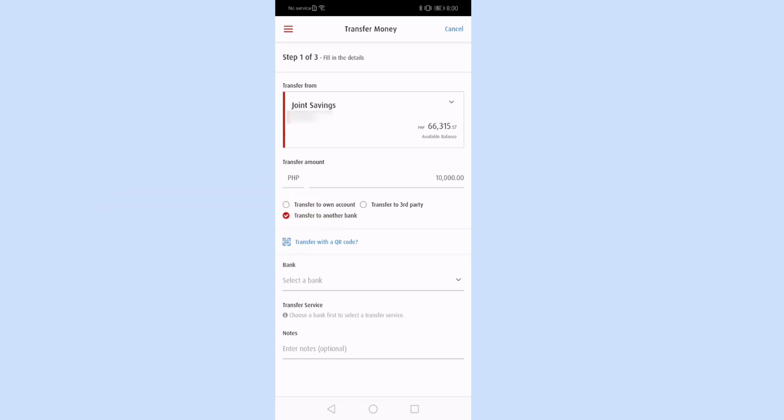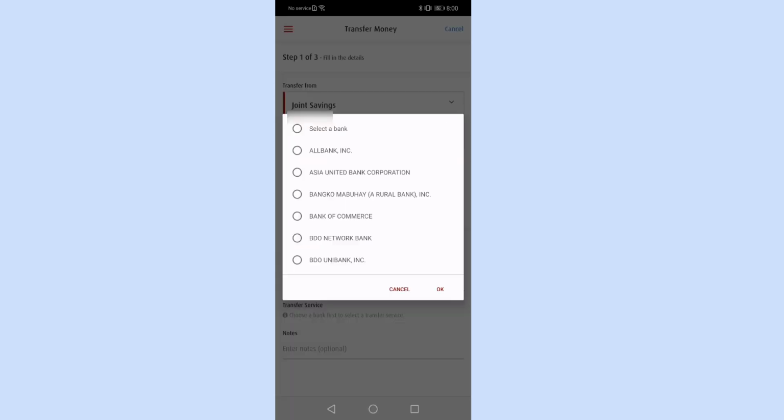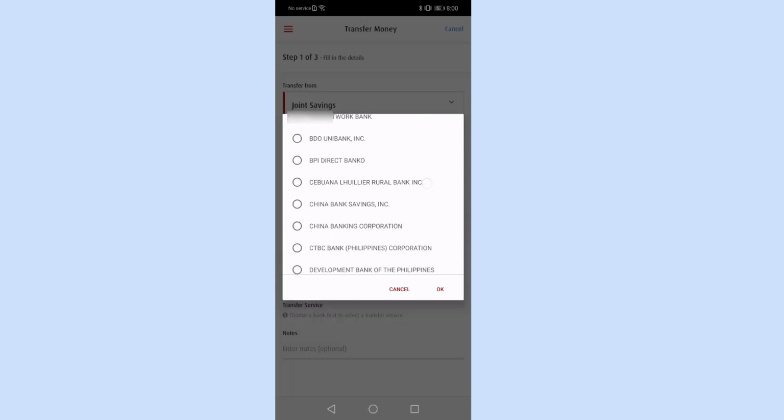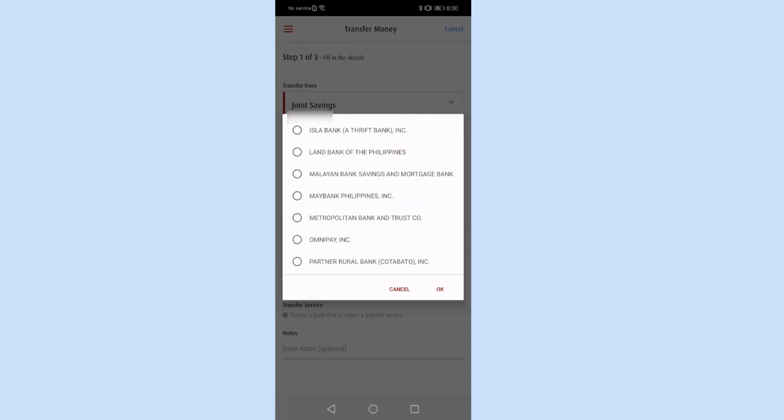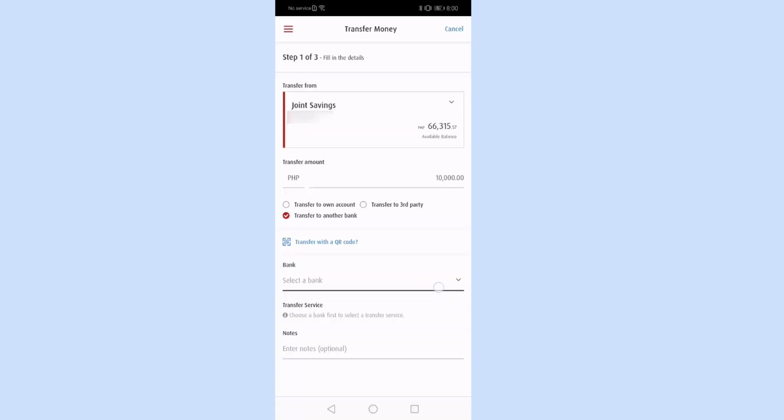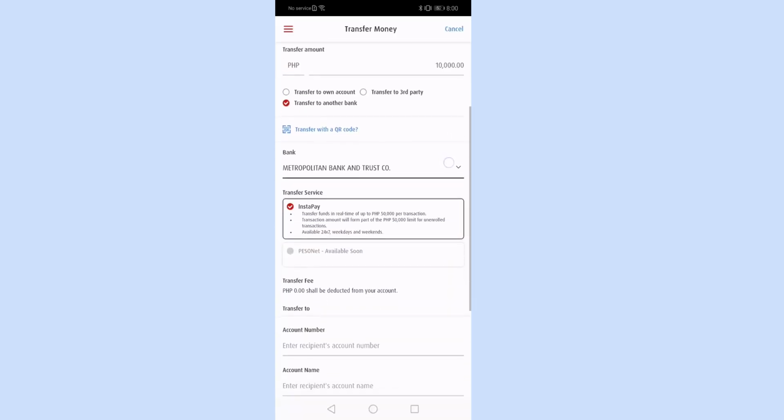So, dito, walang error message. Unlike sa computer, wala tayong option na mamili ng bank na paglilipatan ng pera. So, dito, hanapin ko yung Metrobank. Ang alam ko is Metropolitan yung nakalagay dito. So, tama, Metropolitan Bank and Trust. And click OK. And scroll down ko lang.